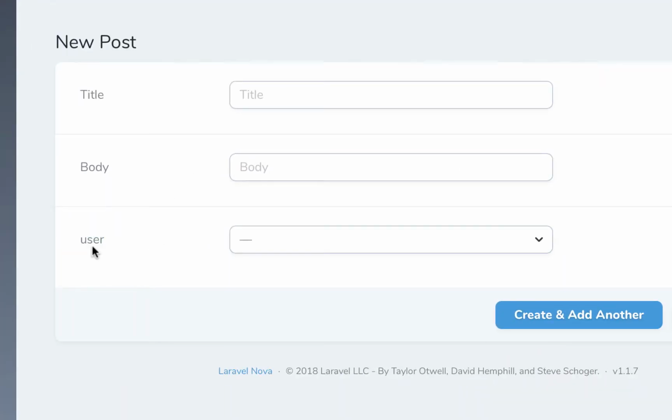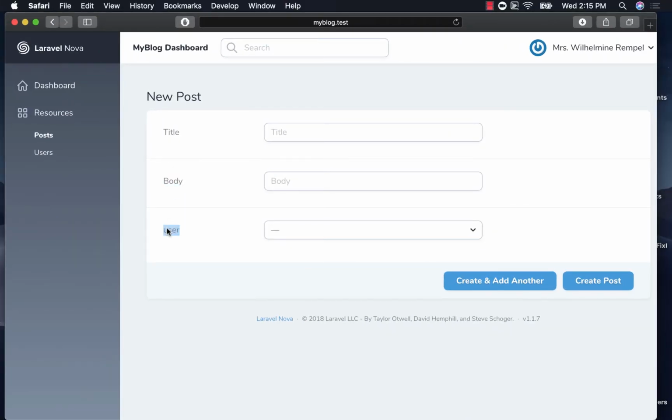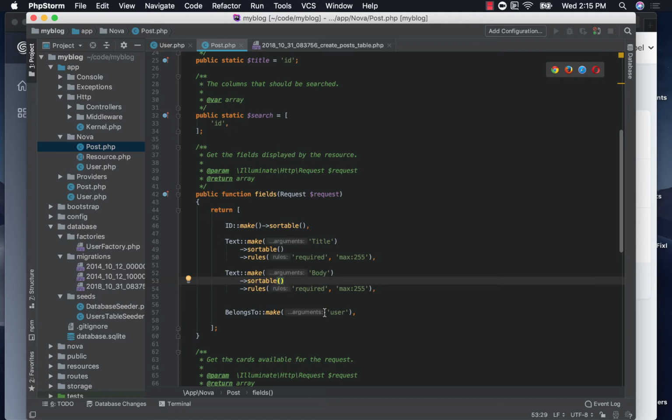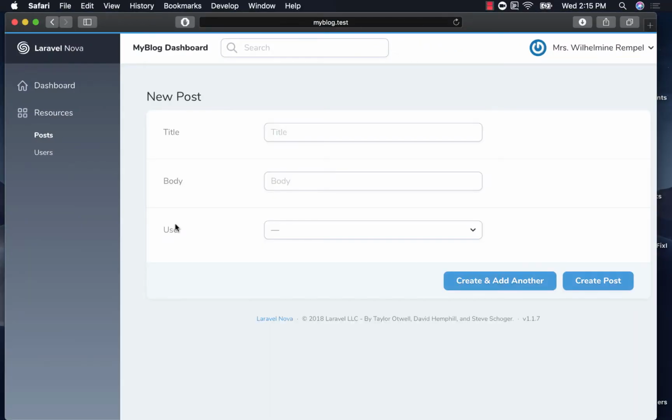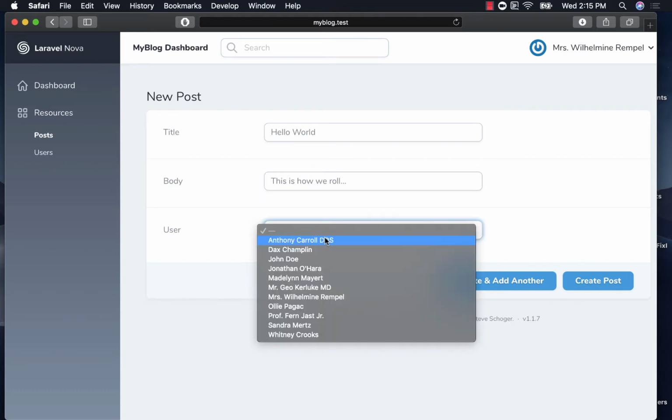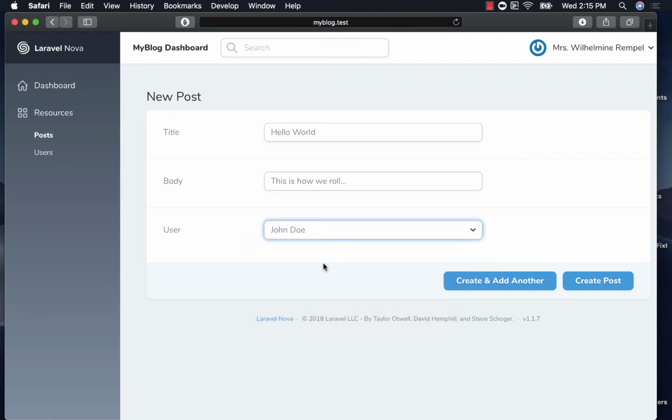I'm going to talk about this as well, right? So look at this title, body, user, the casing, right? By default, Nova is going to convert all the names to lowercase and try to match the columns, right? So I don't want it to look ugly. Okay, so now if I try to create a post, hello world, and this is how we roll. Oh, not rule, roll. And I need to attach a user to the post, so I'm going to attach myself, John Doe, right, and create a post.